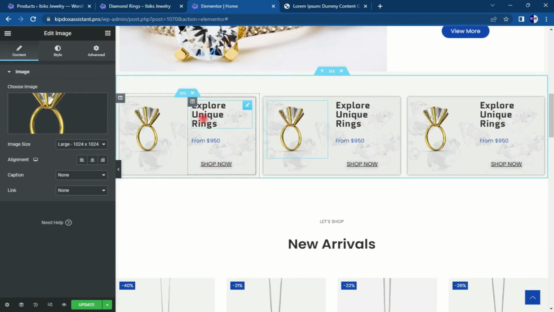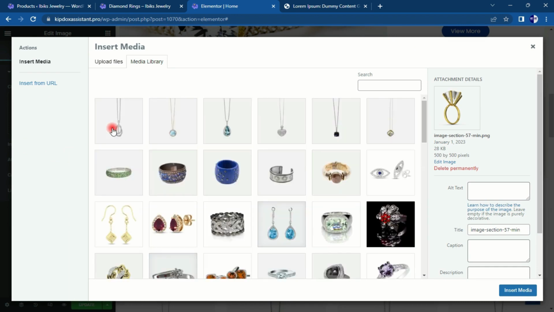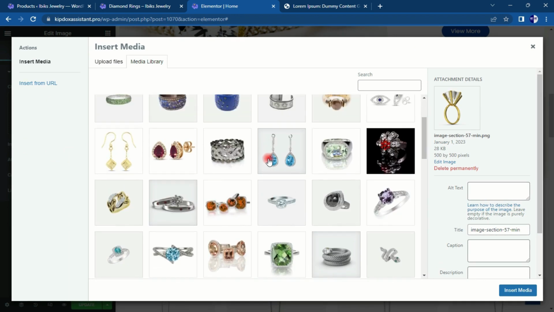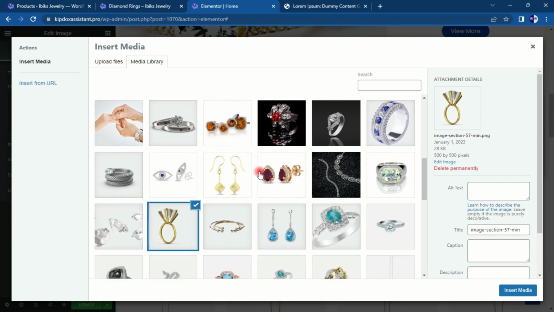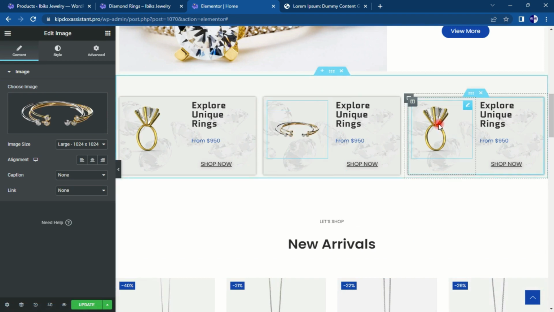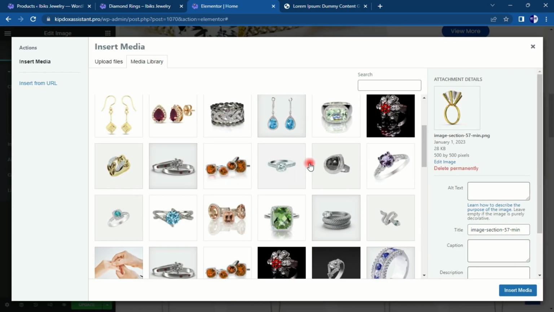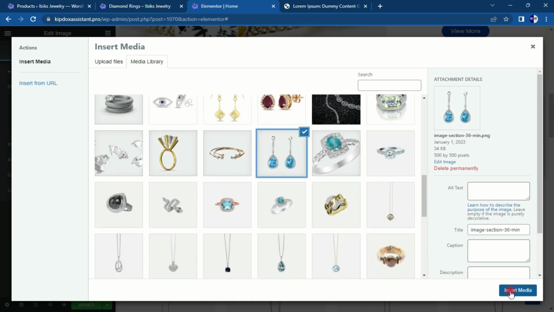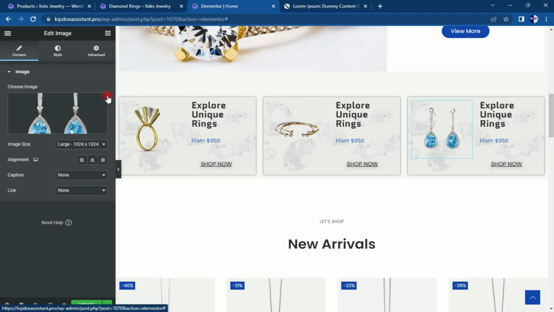So let's change this to a ring. Let's change this to earring. Okay, this is bracelet. Then let's change this to earring. You can just put any beautiful picture there that can attract your customer. You see, this is good.